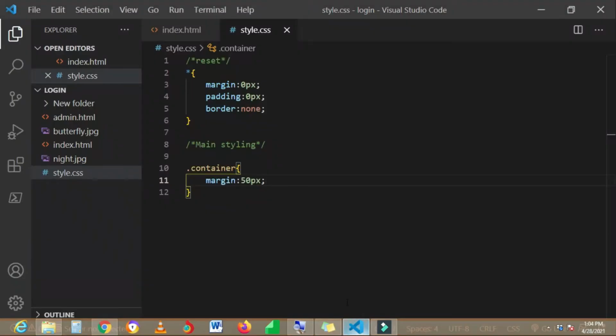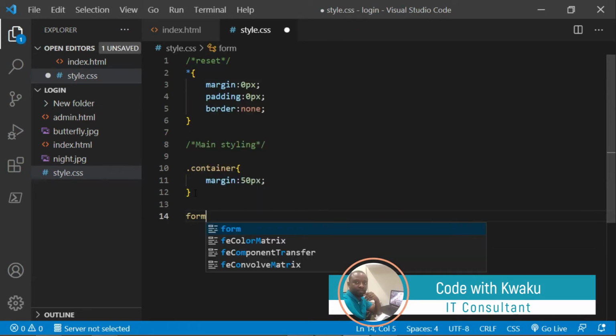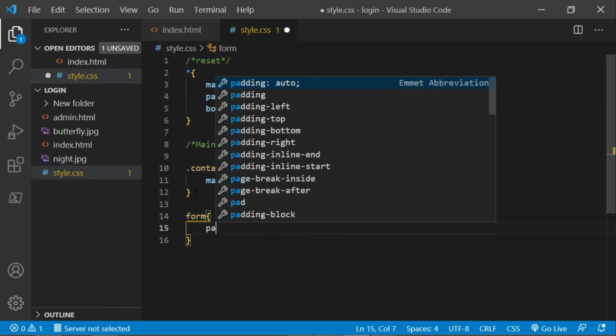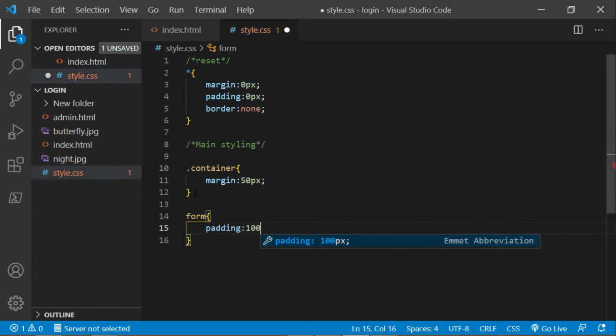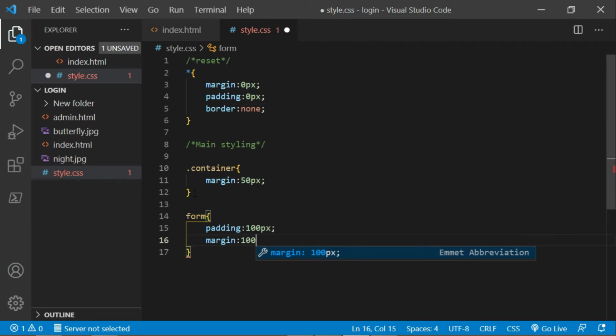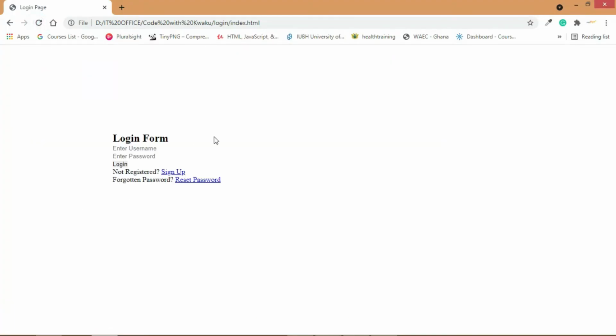Okay, then let's come to the form, the main form. We are calling the direct form tag, so we don't need any period. You just call form. Then with the form, we will give it a padding of, let's say, 100 pixel. You can play with the pixels to get an effect that you want, but in this case you make it 100 pixel and a margin of also 100 pixel. Let's save and look at its effect. Okay, so this is the effect that we have now.